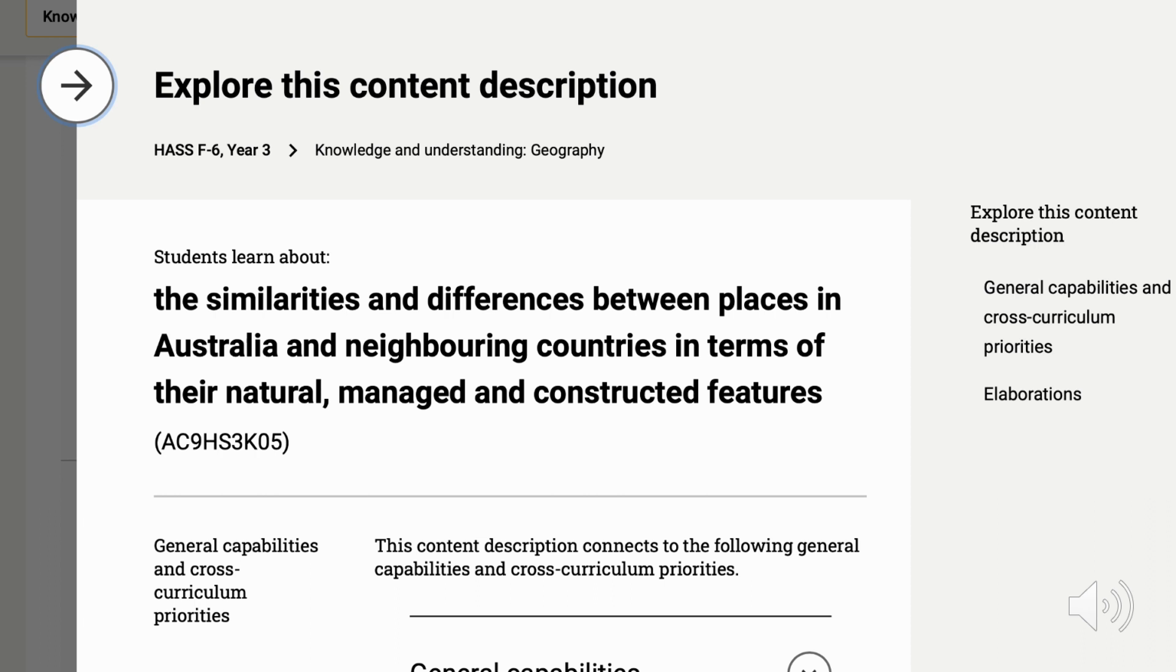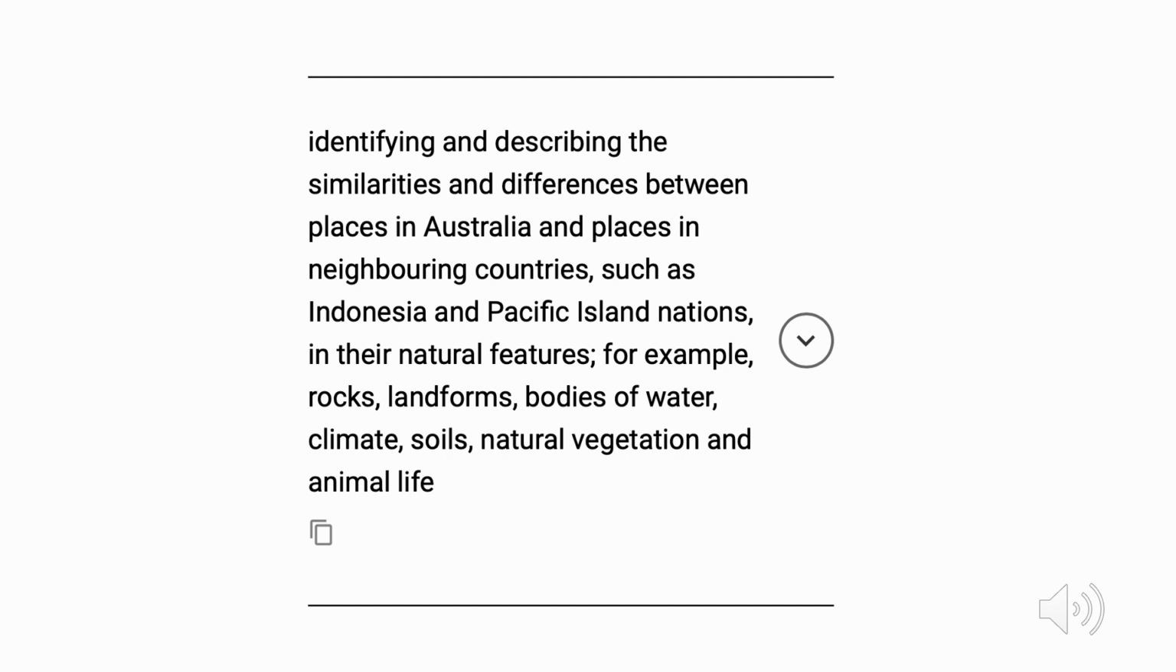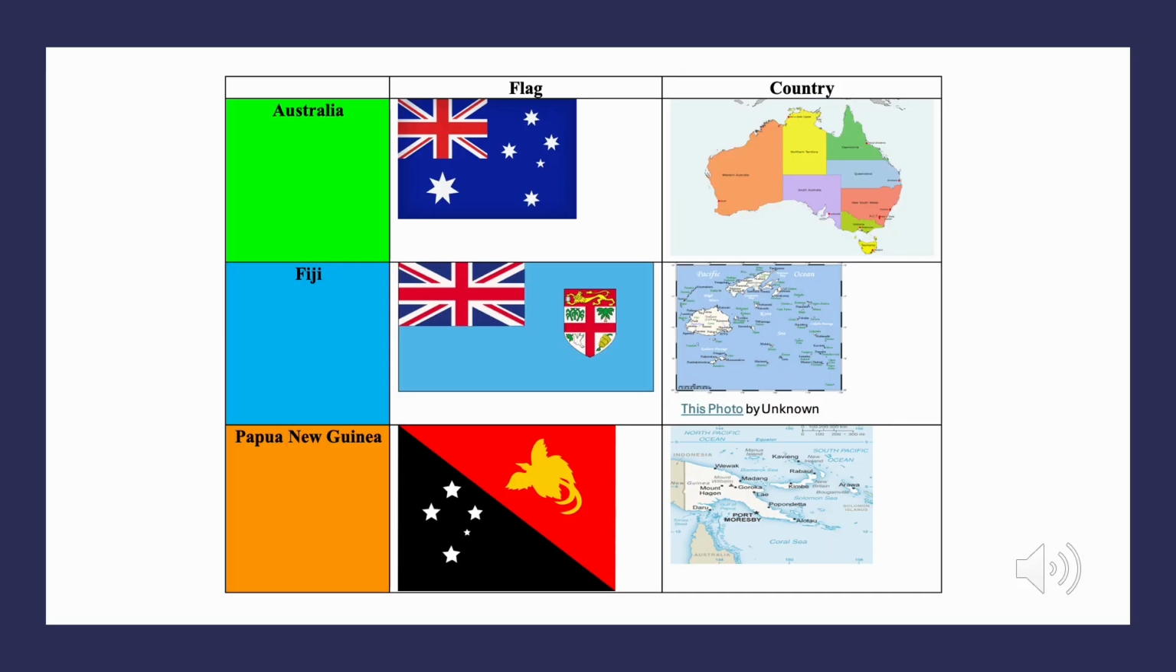To ensure accuracy when the teachers are planning to teach this content description, they can have a look at the elaborations on the Australian curriculum website. All elaborations are optional, but they give teachers boundaries of what is acceptable in relation to the content description. So in relation to this content description, the focus is really around looking at the similarities and differences between Australia and Indonesia or Pacific nations. In line with the content description elaborations, we'll focus on Australia, Fiji and Papua New Guinea.